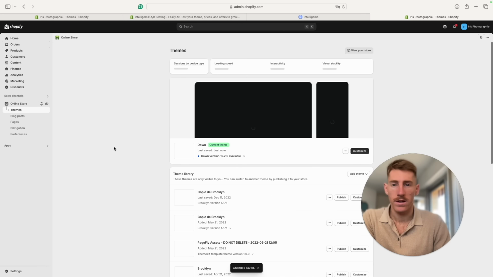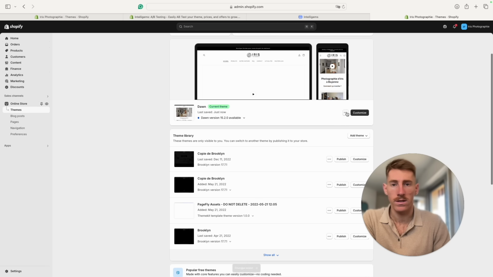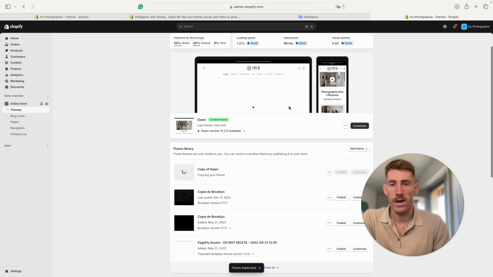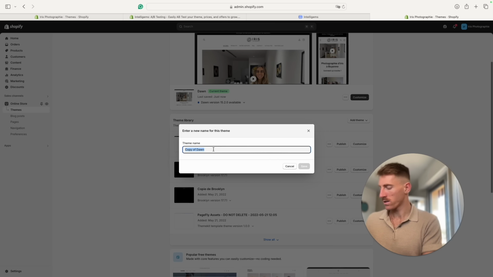Then let's get back here, and what we're going to do is actually create a duplicate of this theme. That's what a theme test is, right? We're going to have the A variation and the B variation. I'll rename this theme Intelligems test.